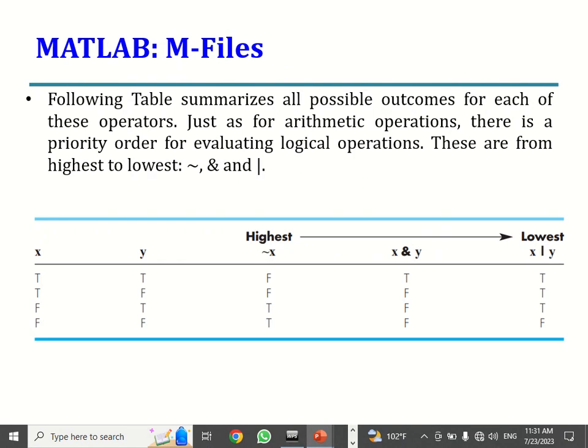So for example, if x is true and you are using it with a not sign, so the answer will be false, because the program is checking what? The reverse. Okay. If x is true and y is true, both of them are true, right? Both of them are true. And you use it with AND, so the answer will be true.